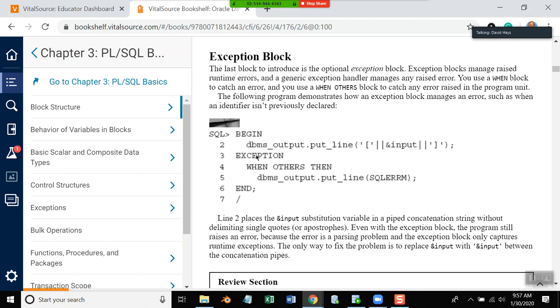Now here is an exception block, and this is so if we have something happen, then it handles it appropriately. So if we run this, then here's where the exception is defined.